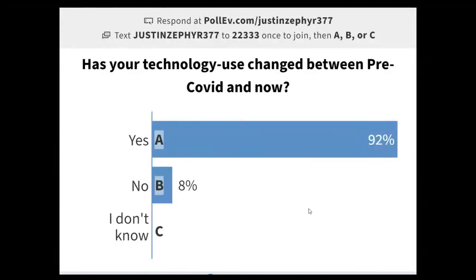The first question: how has your technology use changed between pre-COVID and now? 93% of you said yes. I'll explain this tool in just a little bit. Go ahead, continue clicking. Remember, I said I would be demonstrating some of these things, showing you not just the technology tool, but how you can fold them into your online sessions.